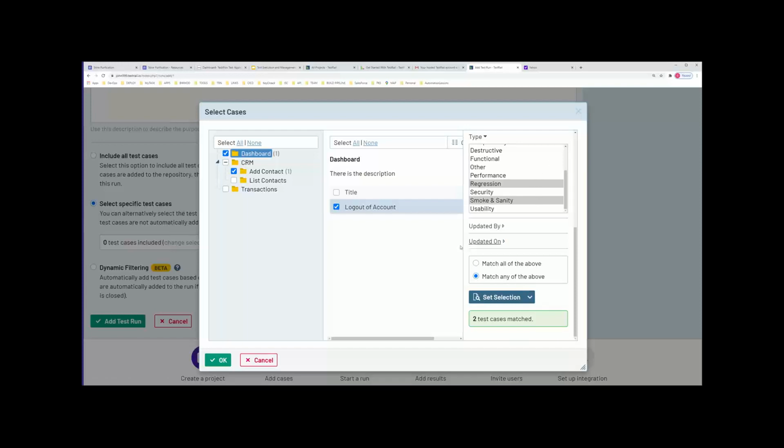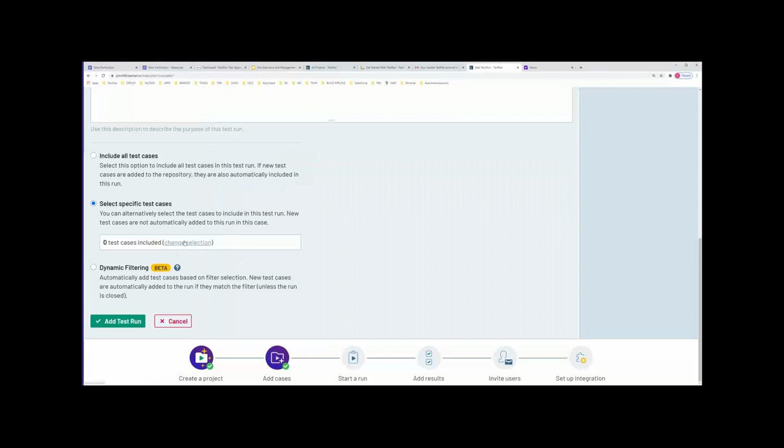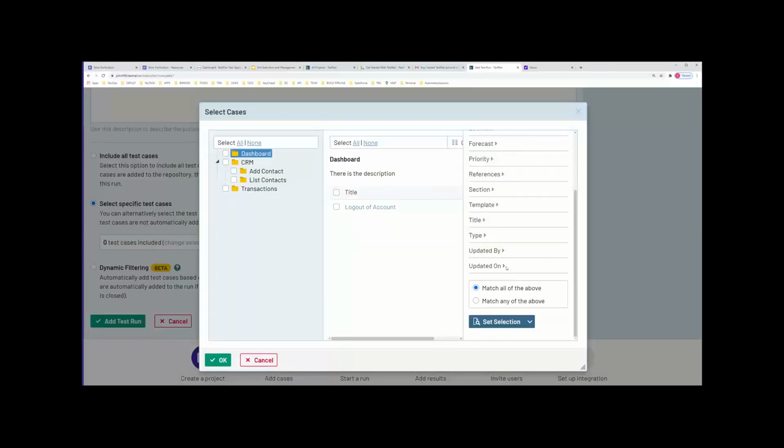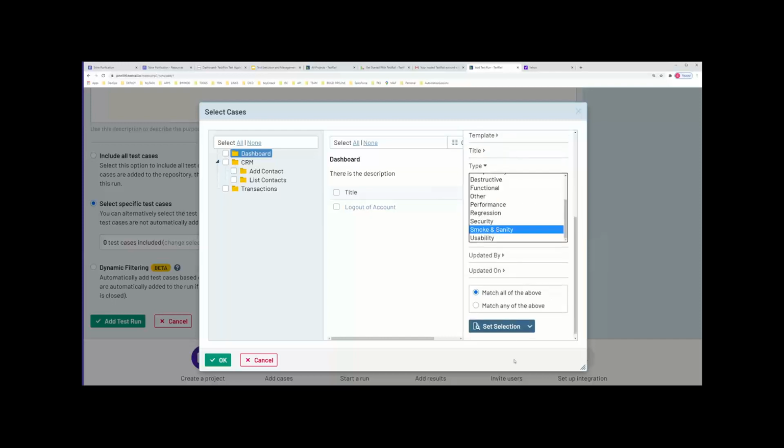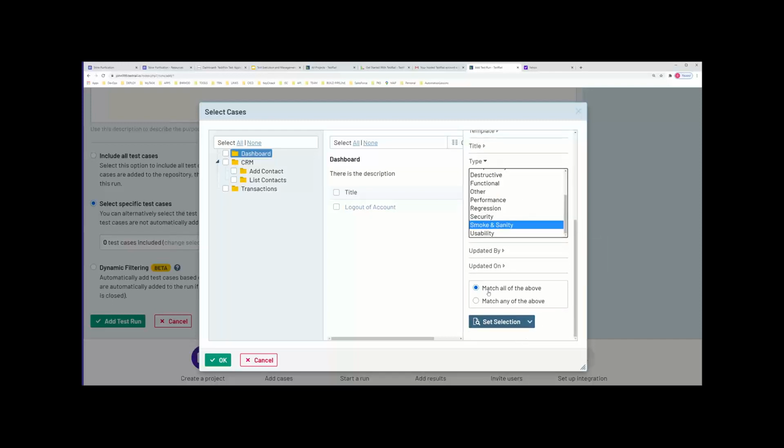But anyway, if you see this not working, just close out, come back up again, and say, this time I'm going to go to type, and I'm going to choose smoke and sanity. And now you just chose one of these options. It doesn't really matter what you choose out of these. If you choose multiple, then this matters. But again, sometimes it's a hit or miss. If it doesn't work, you have to validate this.